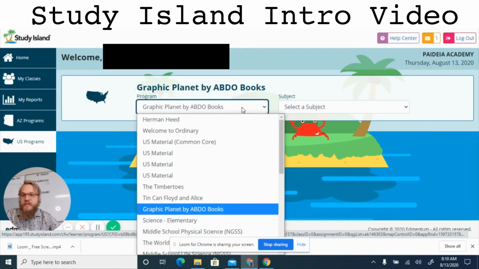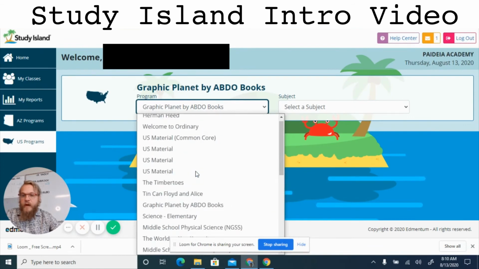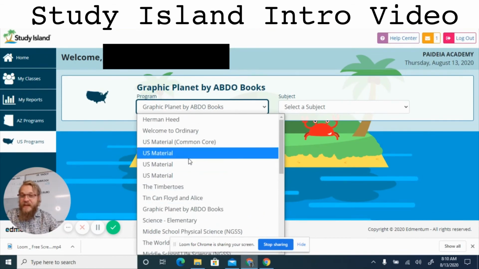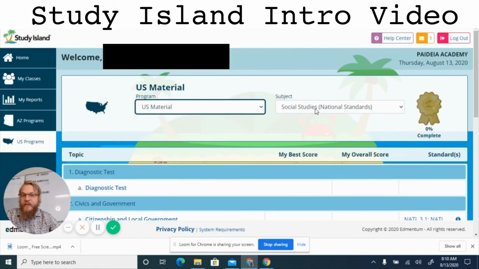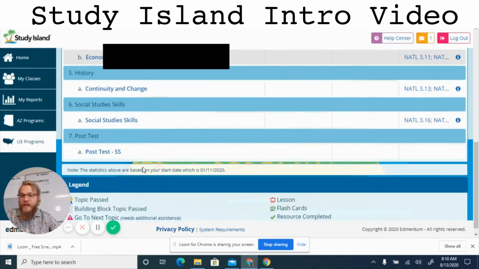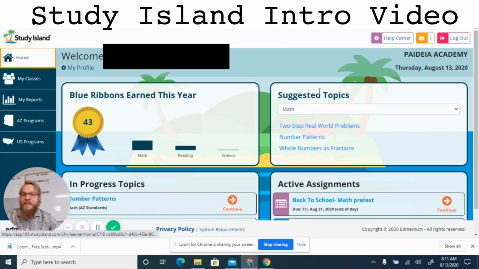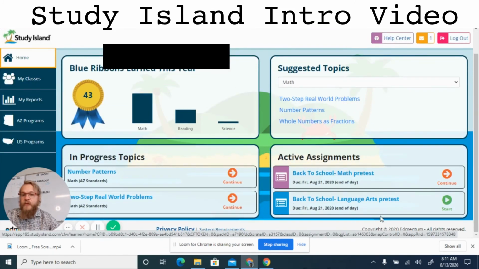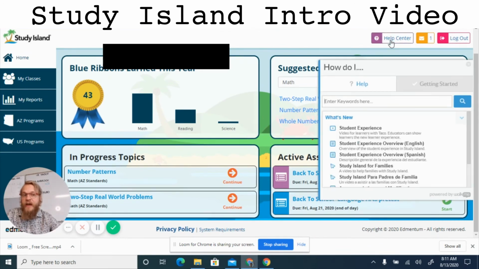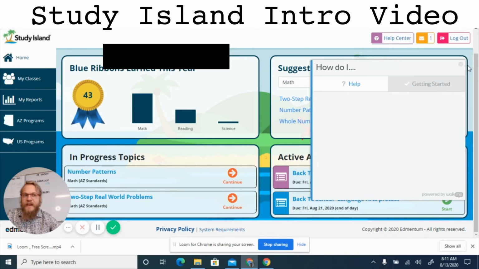US programs gives us a little bit more. If you want to go into high school level material and you think you can take that challenge on, you can. If I click on US material for social studies, I can take some social studies ones. Mr. Chambers will be updating Study Island once a week, so your active assignments will always have something that Mr. Chambers has posted for you. If you're having a problem, you can click help and type in, for example, that a video wasn't popping up, and see how to figure that out.